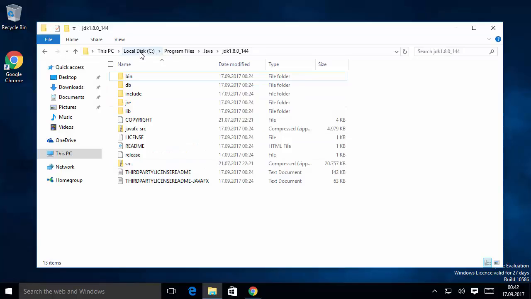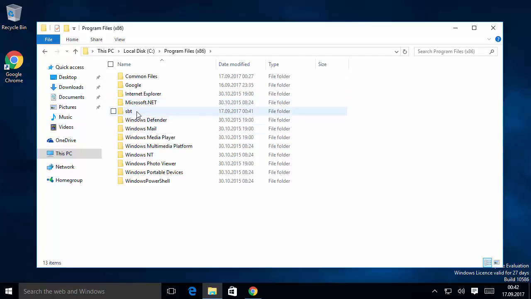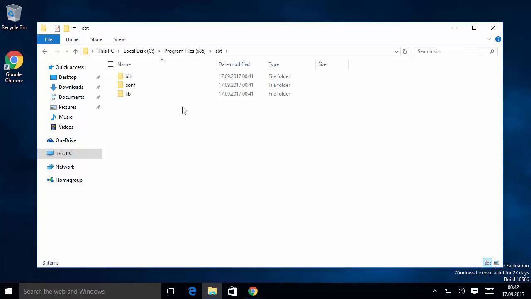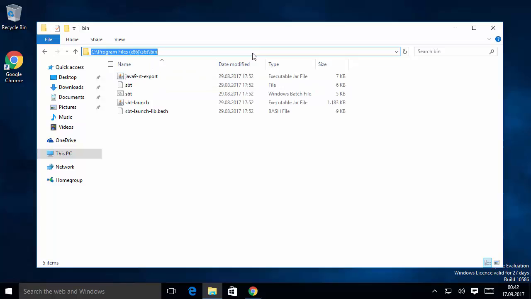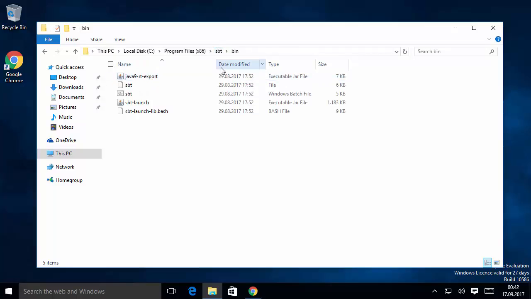Now I will browse to the folder where SBT is installed. I will go to the C directory, and in the C directory go to Program Files x86, and here you will be able to see this SBT folder. Inside the SBT folder there are 3 folders. We want to go inside the bin folder, copy this path, and set it as an environment variable.